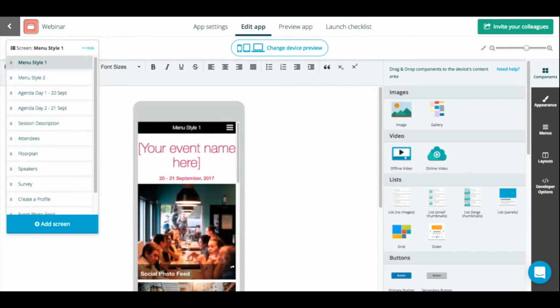And so this is what it looks like. I know from this view there's quite a lot of information going on, so let's just take a step back and have a look at what we actually see. Right now, we are in our edit app mode. This is where you'll make all of your changes to the app, such as adding content, adding components, moving screens around, really building the basics of the app.